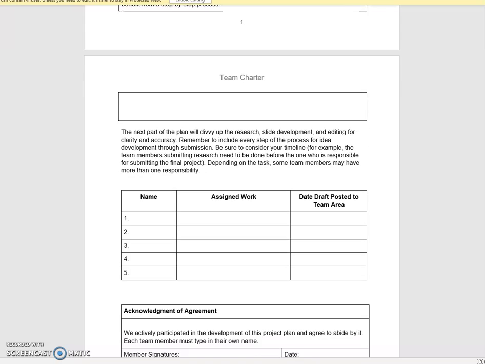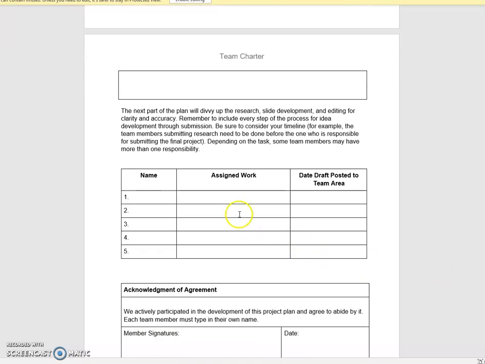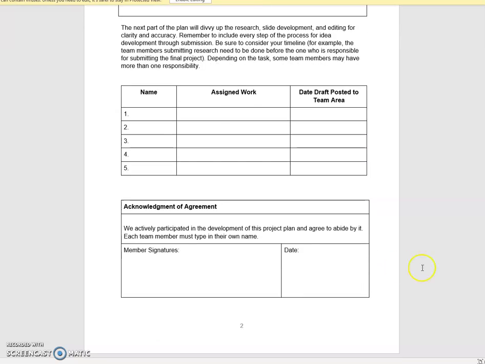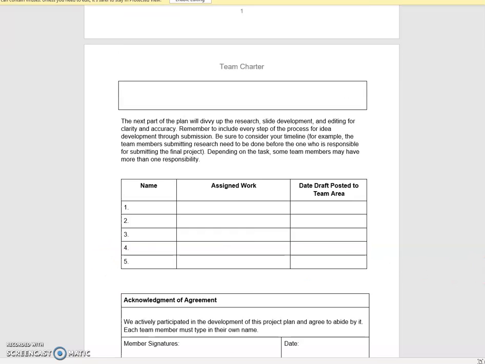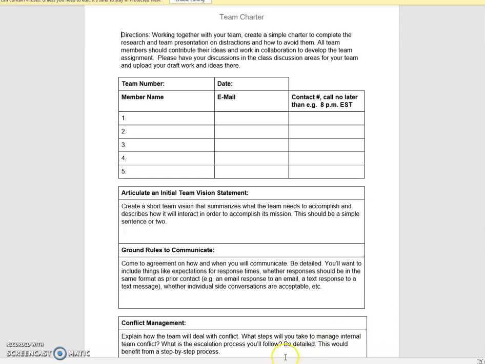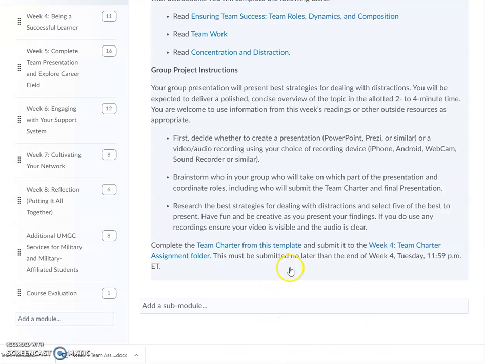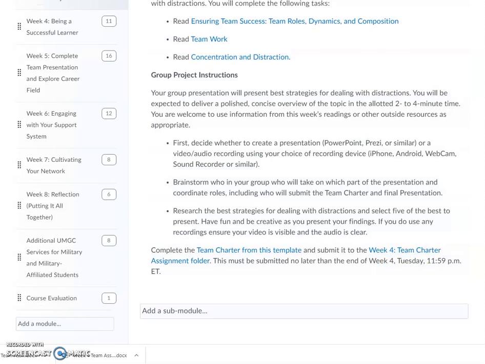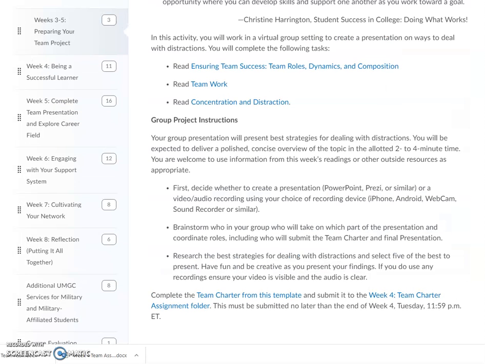And everybody is to print their name, their function, what role they're going to perform with the team project, and then set a deadline. What is the deadline for getting that specific task completed by? Everyone should sign it here and date it, and then upload it as a PDF. And again, this is going to be under week number 4. Not this week, but week number 4.